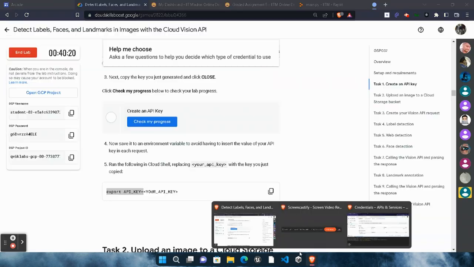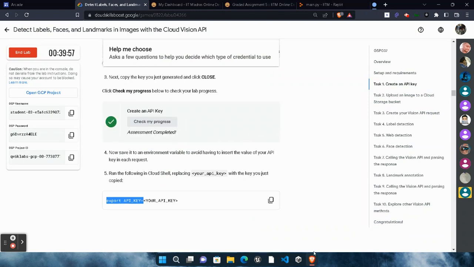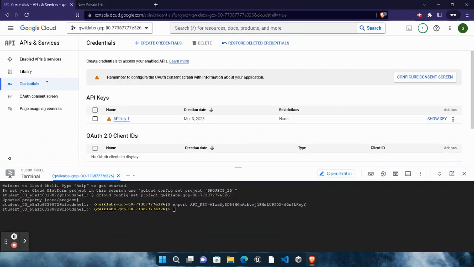Come back to here to the lab. Click on check my progress and you will get a green tick in the task first. Wait for it to appear. You can see assessment is completed. Now come back to here. We need to create a bucket.